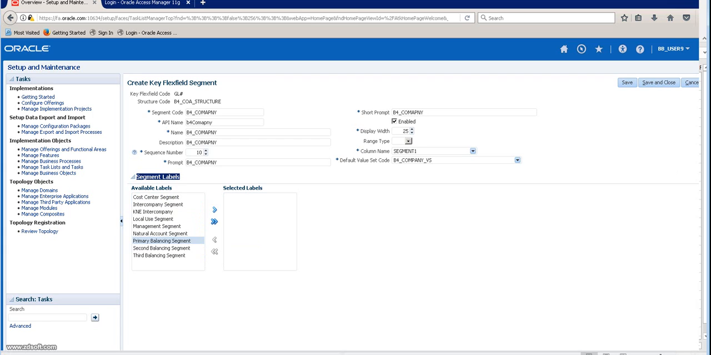If you assign this label, the system will understand, okay, this segment 1 we are going to use as a company. So mainly two labels are mandatory: balancing segment and natural account segment. You must provide the natural account segment. Why will you use it? To identify accounts information. Anyway, next I will go and create it, and that time we will see. Save and close.